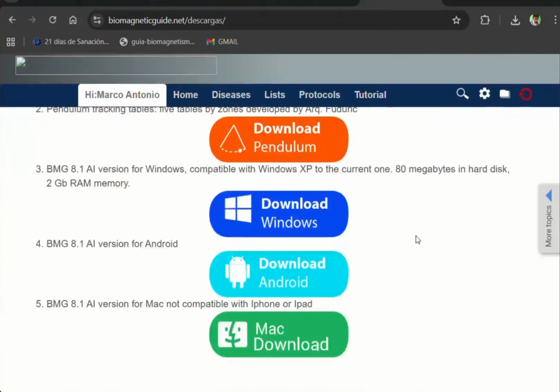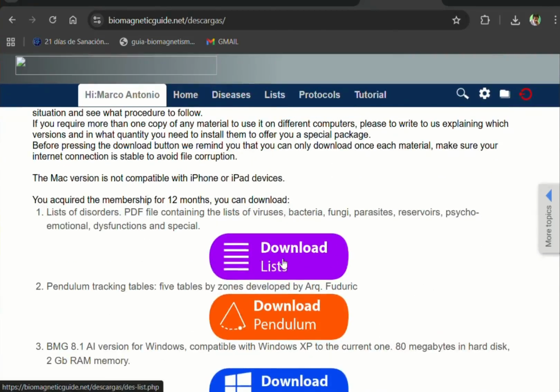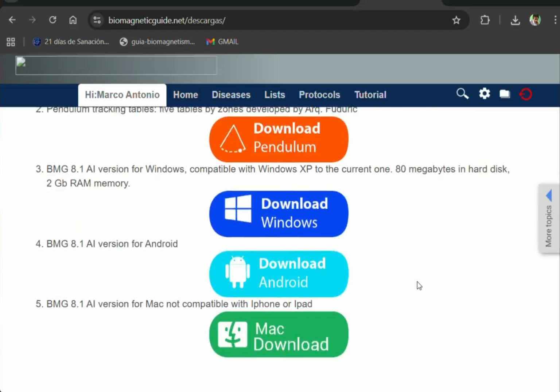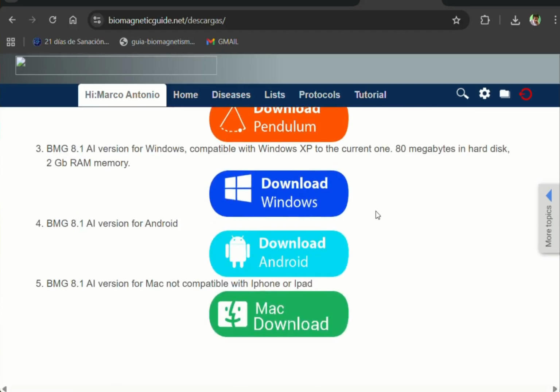Lists of disorders in PDF format, ideal for printing. Pendulum testing tables, contribution by architect Ricardo Fuduric. Offline Guide 8.2, now available for Windows and Android. Note, the Mac version is currently at 8.1. We will notify you as soon as 8.2 is ready.